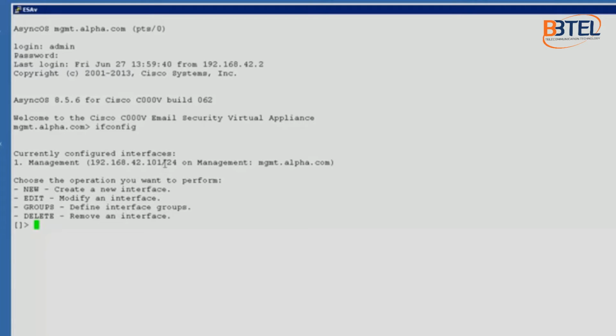So what is our goal here? Our goal is to have an address set on the data 1 interface that is connected to the firewall. That private address is going to be accessible from the outside.